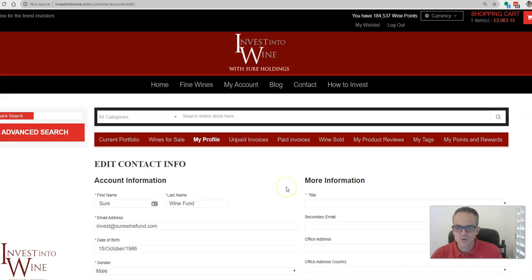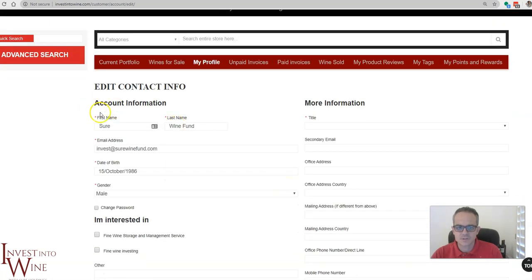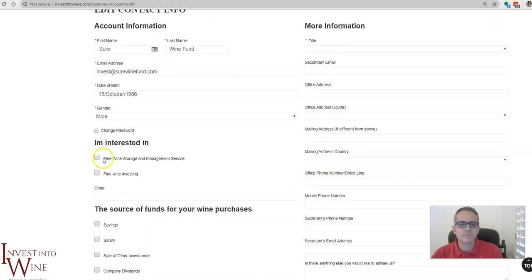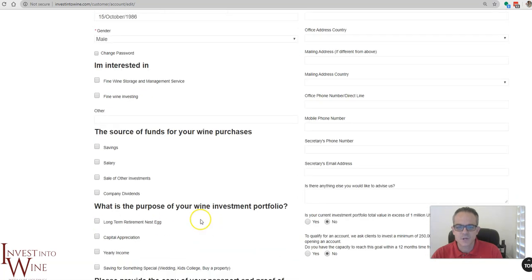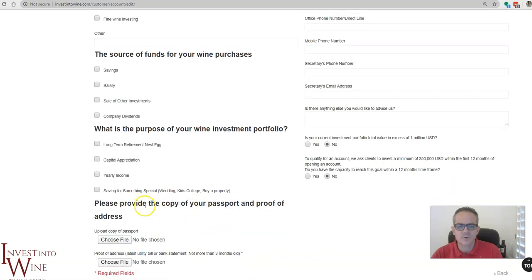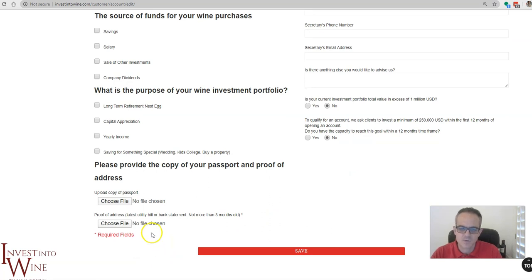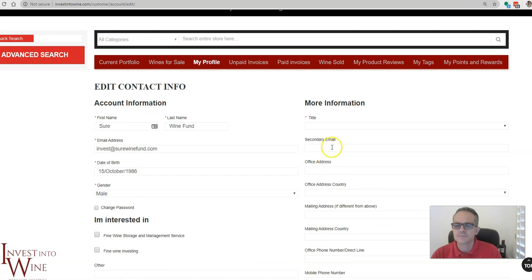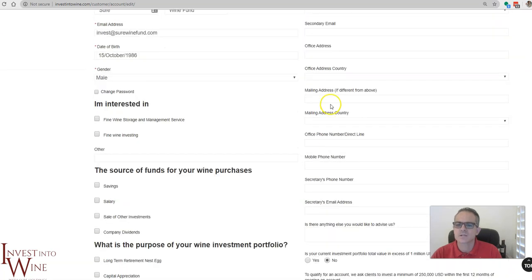Once you've accessed your profile, you'll be able to edit all your contact information here. There's a few questions that you need to answer: the source of funds for your wine purchases, what's the purpose of your wine investment portfolio, and please provide us with a copy of your passport and proof of address. It is important for KYC, bank compliance, money laundering policies, so we do need your passport and your latest proof of address. You can also give us your office address, any other secondary email address, and your secretary's contact information.